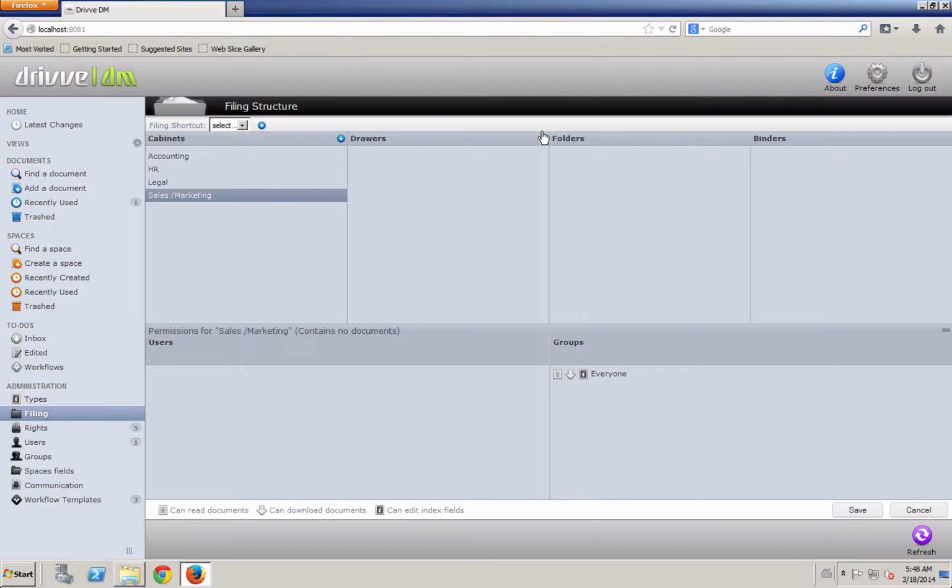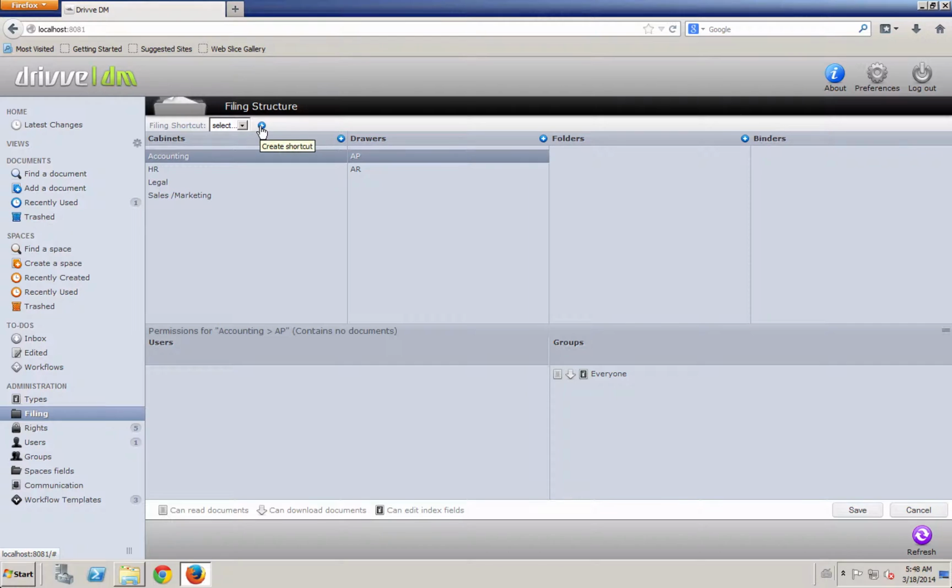Let's say for sales and marketing I want to put a drawer that says maybe collateral, and let's see, communication, things like that. You can also remove them just by clicking that red button. And if we wanted to create a filing shortcut here, which is, as it sounds, a shortcut into a certain part of the system, we just select the part of the system that we want and then hit the plus button, and then we'll have a drop down for the filing shortcut. That's just a quick way to get in.